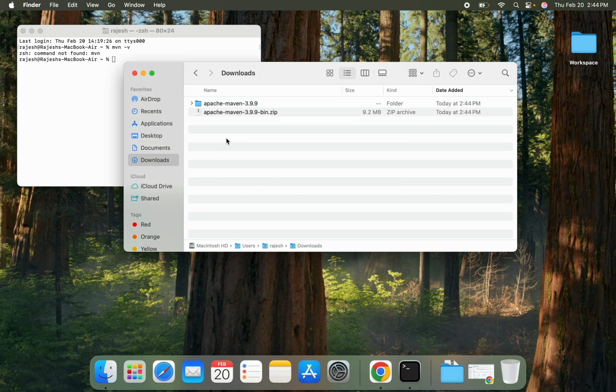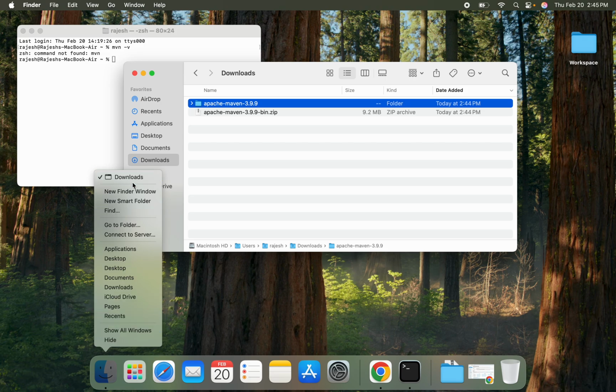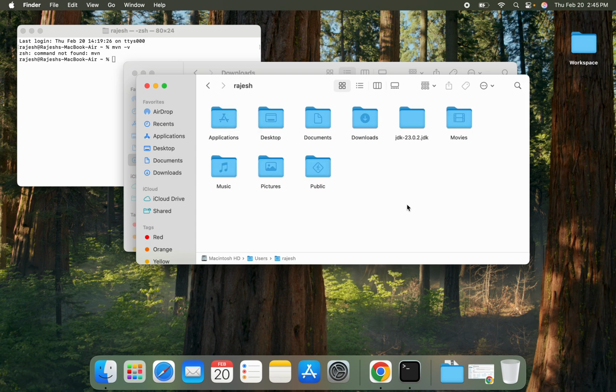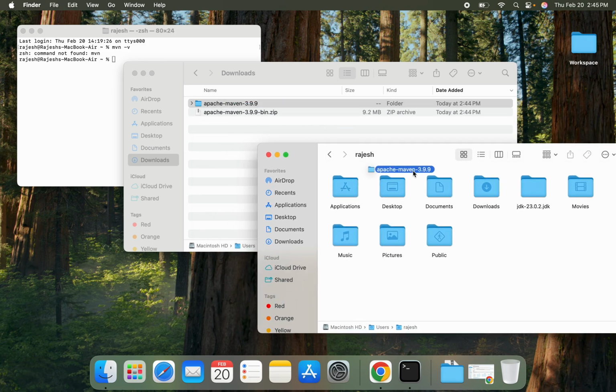It is always better to move this Maven folder to our user's home folder. Like how we place the Java, it is better to place Maven here.